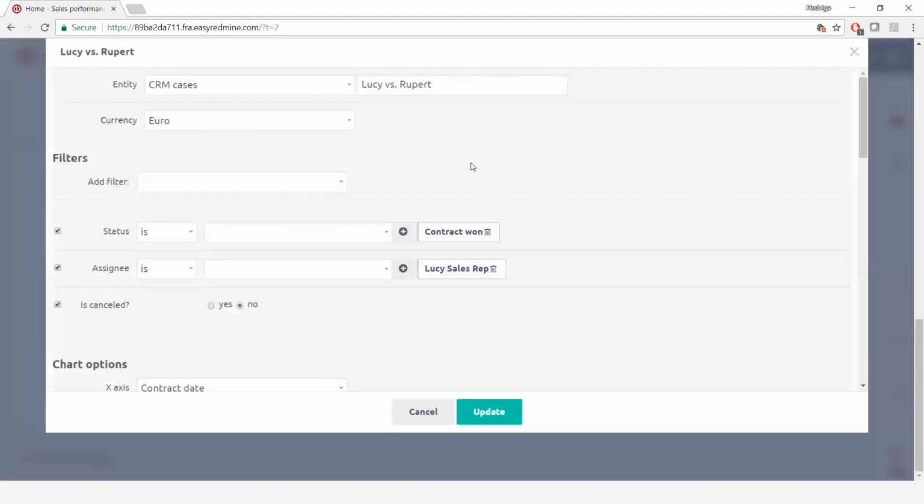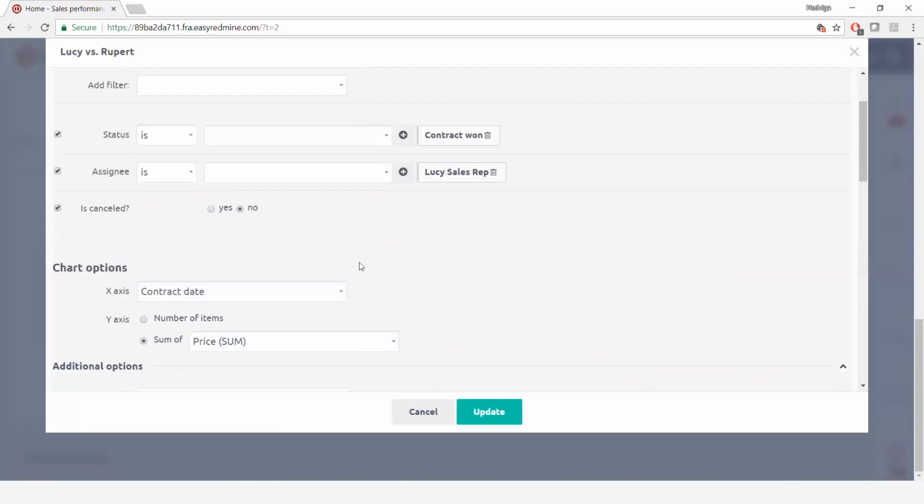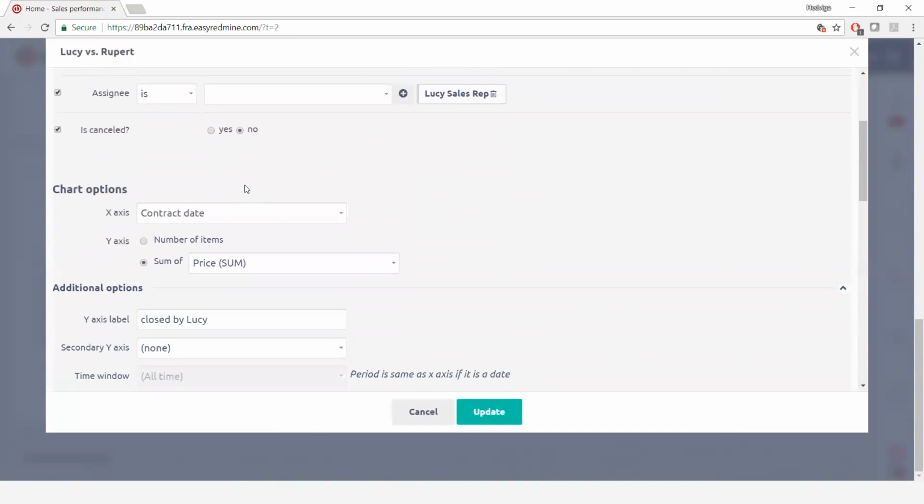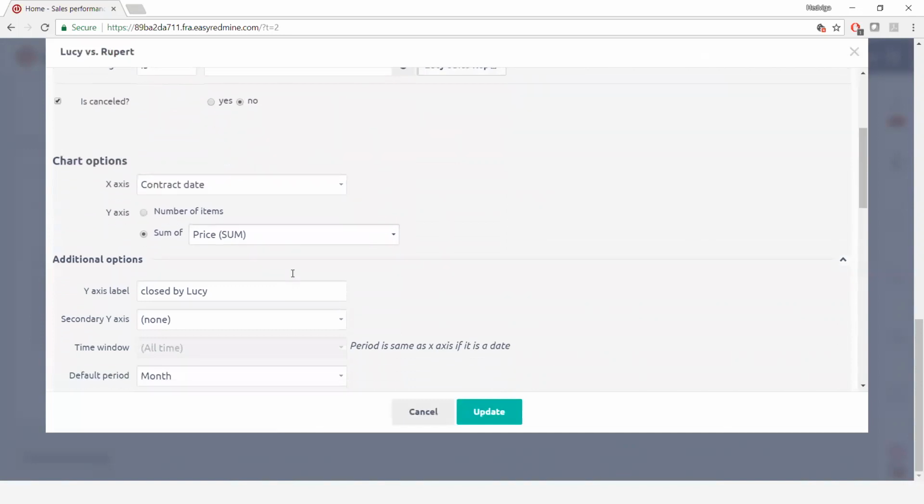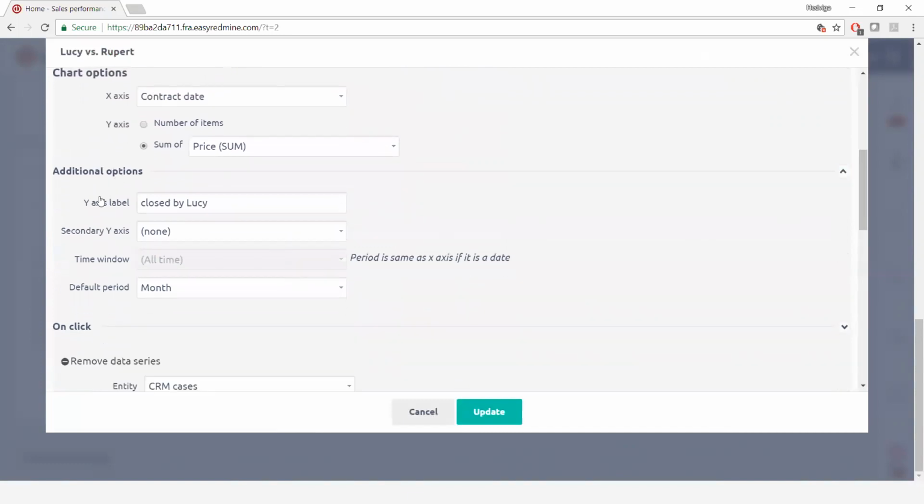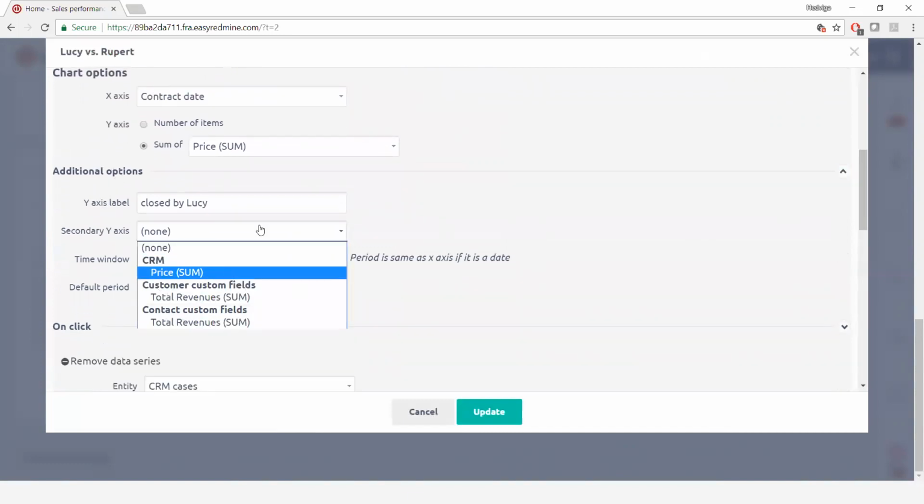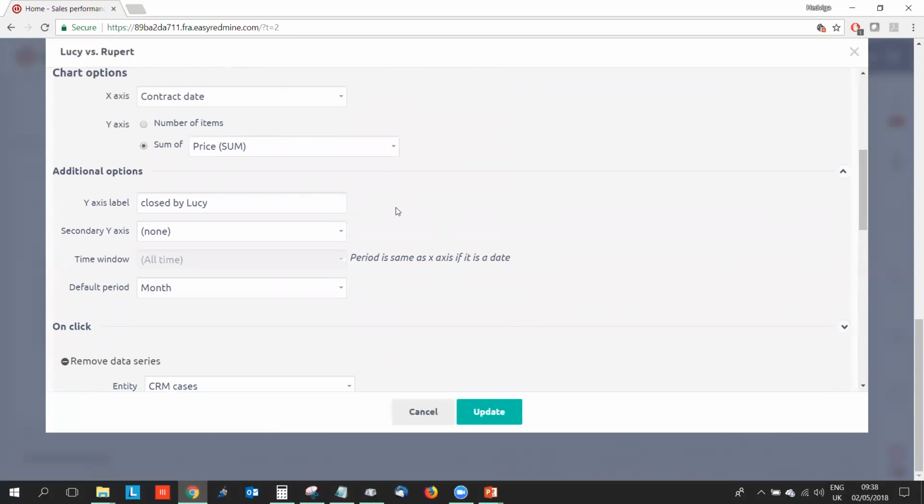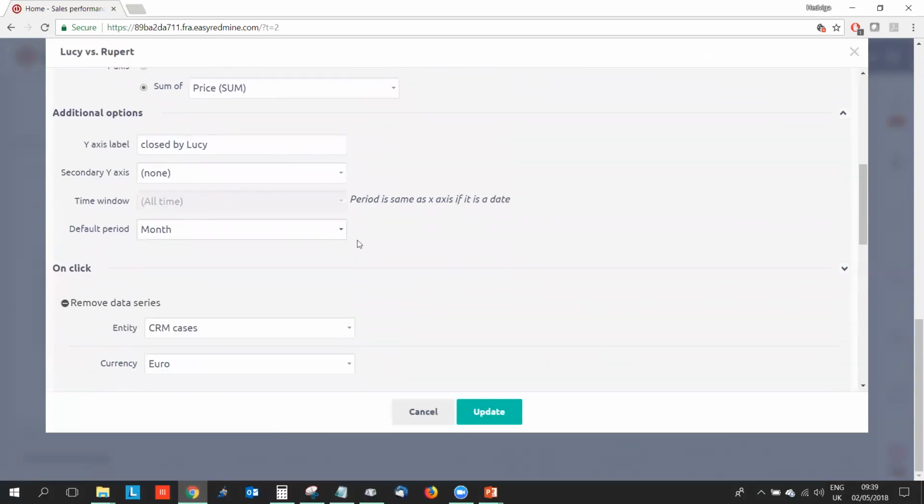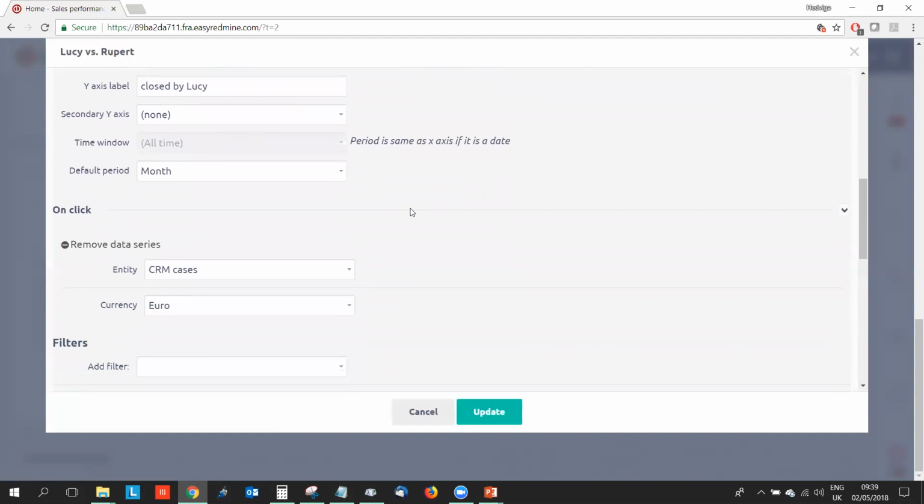Again, from the module, I chose that I want to see the line chart. And you can choose what kind of data you would like to see in the first data series. In the x-axis, I chose the contract date, and y-axis shows me the price. And you can add some additional options from here, so you can see another line in this chart. And you can choose also the default period. You can choose daily, weekly, monthly, quarterly, or yearly.